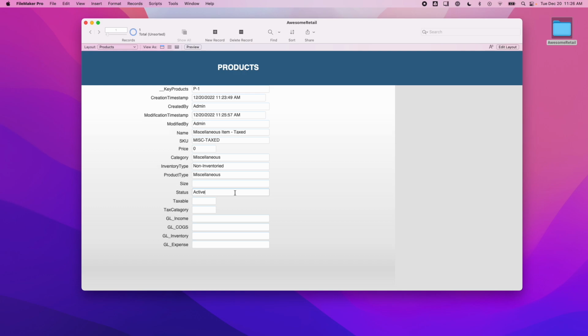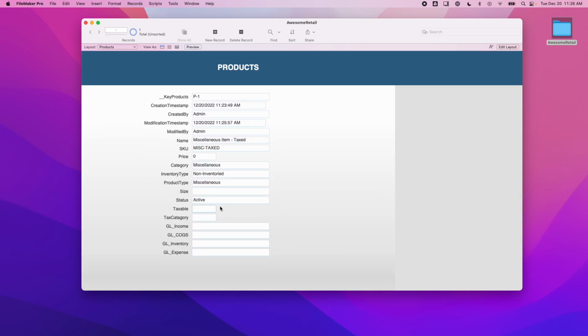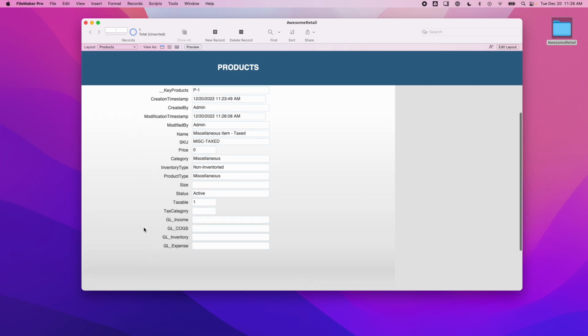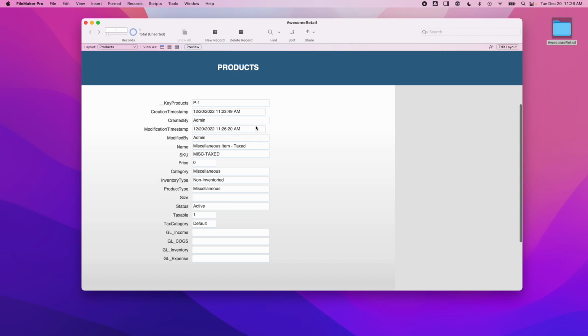Status is going to be active. Taxable. Well, we just said that this is a taxable item. So whenever you need a miscellaneous taxed item, a physical item, that's not a service. Our tax category, let's say it's going to be default. That's going to be one of our tax categories as we go through. And I just know from experience what all these are going to be. This is not set up to be a business class. This is if you already kind of get an idea of how these things work.